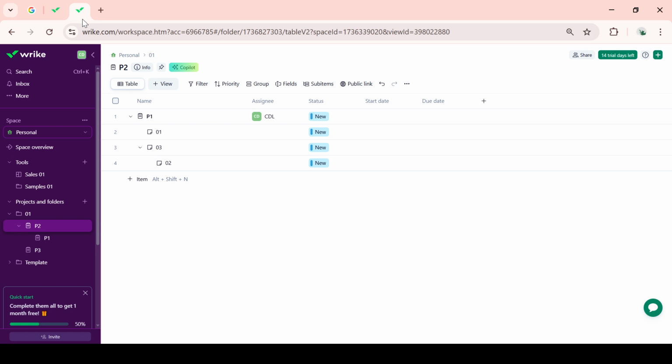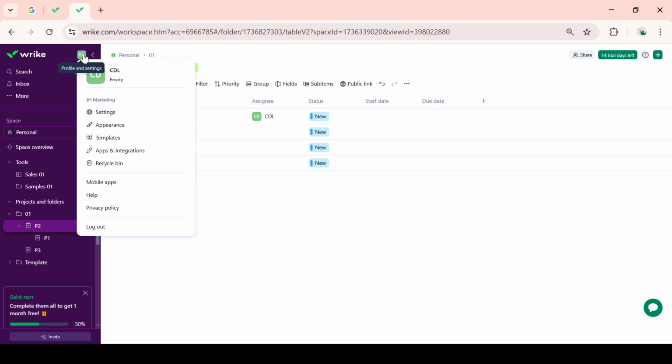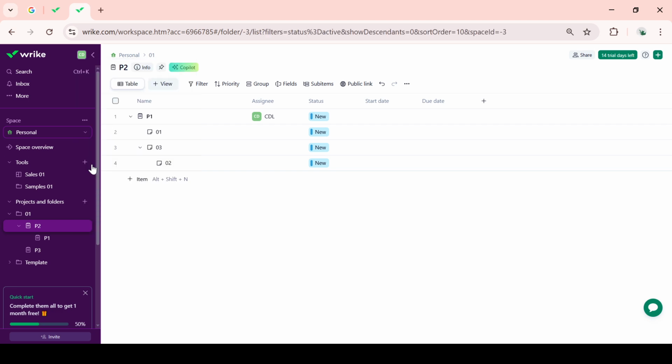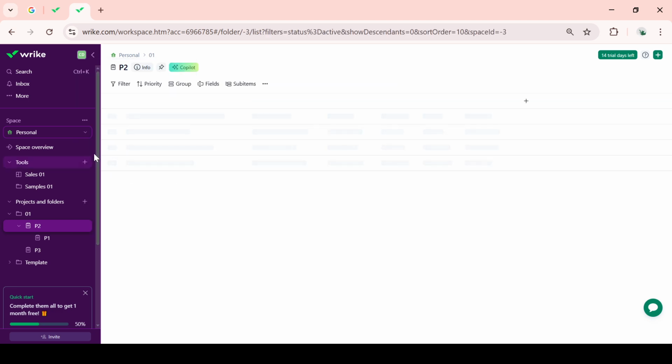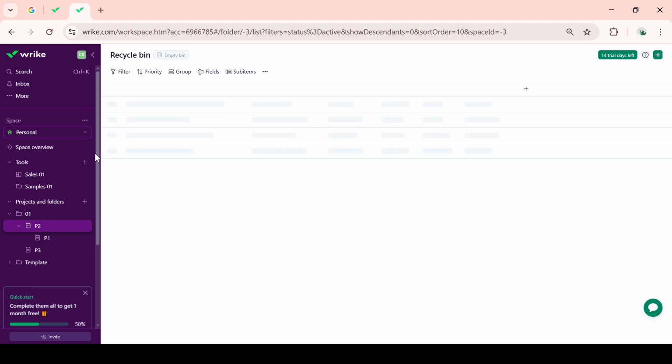Once logged in, turn your attention to the top right corner of the sidebar. Here, you'll find your profile image. Click on this image to reveal a drop-down menu, and from this menu, select Recycle Bin. This is the hub for all tasks that have been tossed aside, and it's where the magic of restoration happens.